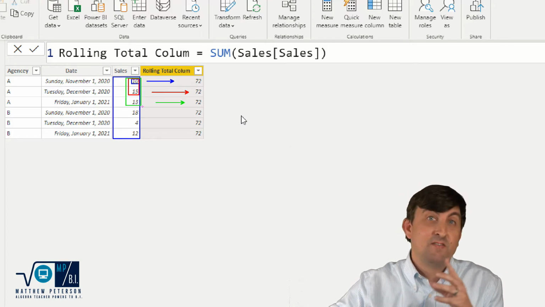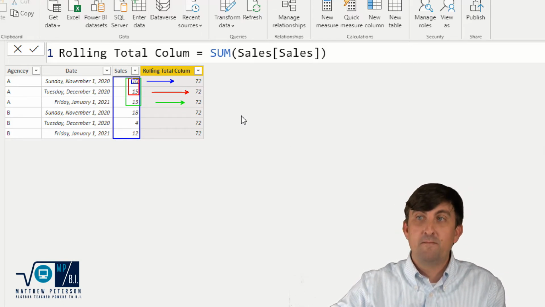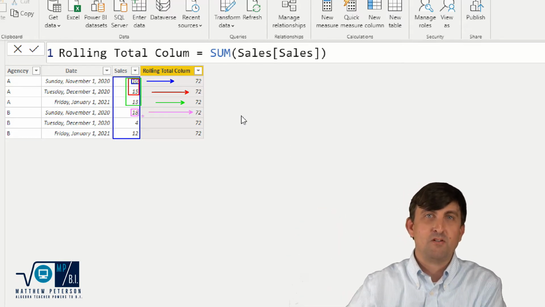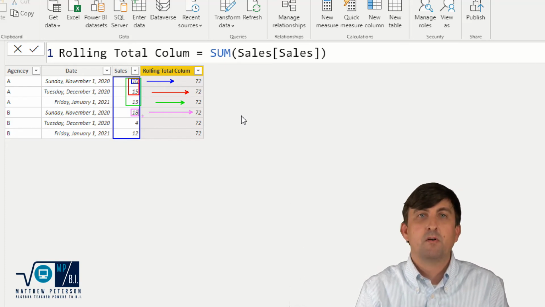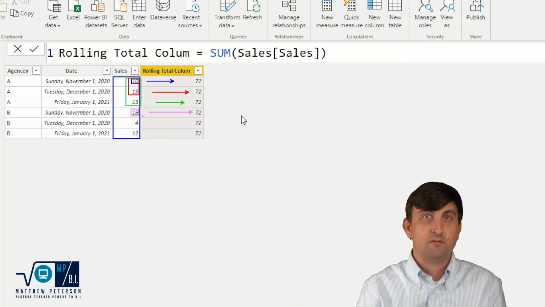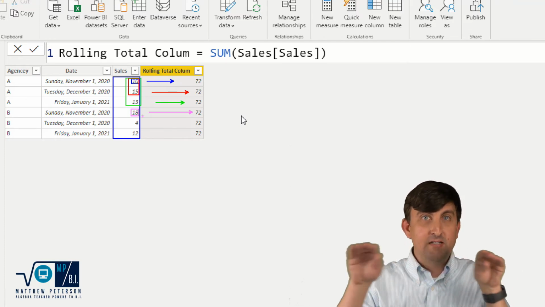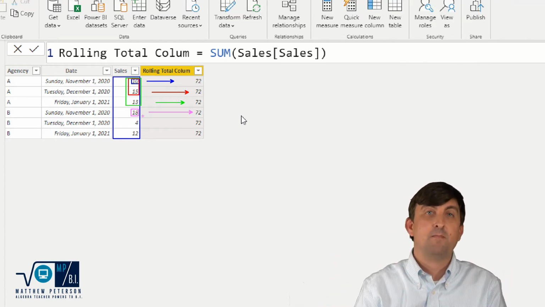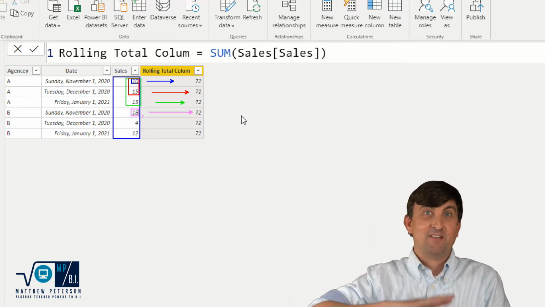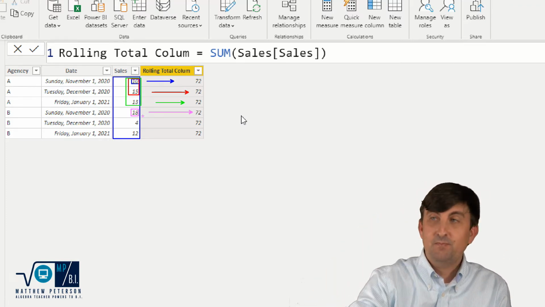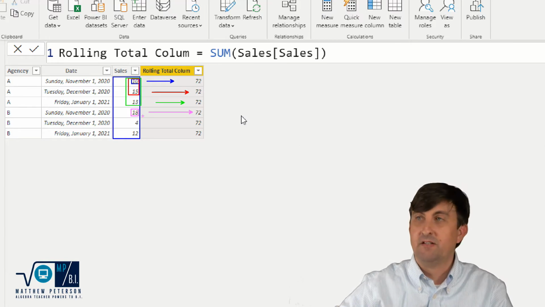And then when you move to agency B, don't worry about those three numbers. Agency B for the first sale should just be the 18, and you get the picture going forward. So how can we do this? Well, we're going to use variables to return a filtered down table, return the current date of our row where we're making this column, and then add all the numbers that are left in that filtered table. So let's take a look at how we can do this.